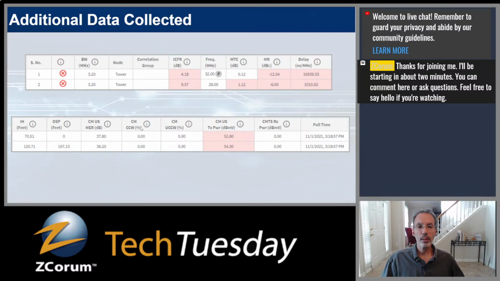Then we've got correctable and uncorrectable code word errors, and there's nothing showing up for those, so we're not seeing that. We've got our transmit power, and these are both in the red, so there's an issue there. We've got our receive power, both 0, I don't get that. Then we've got our poll time in this particular case. I was looking at this yesterday. So this is the table for that really bad modem we were just looking at.